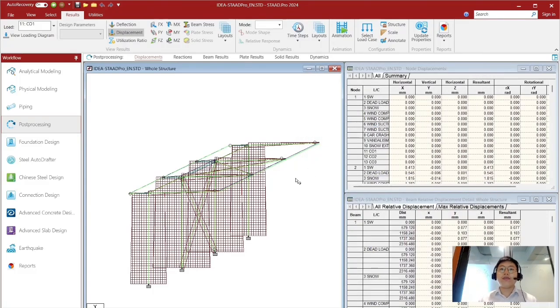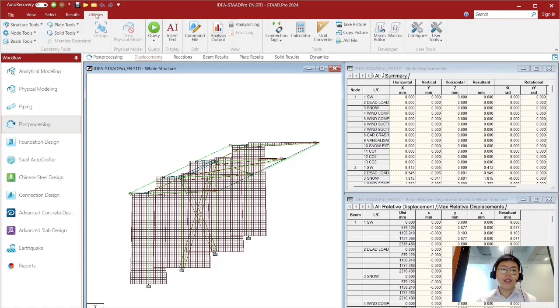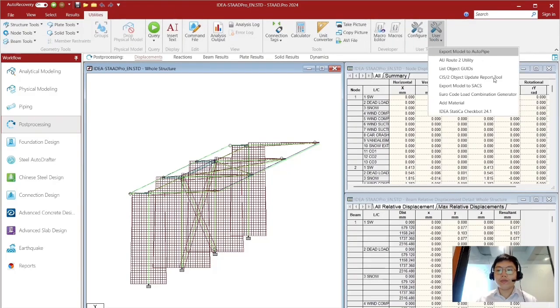So once you're satisfied with your model, what you're going to do next is you go to the Utilities tab here, then click User Tool. Right. So previously, if you have installed the integration between StaadPro and IDEA StatiCa, you'll see this option IDEA StatiCa Checkbot here. If you haven't done so, no worries. At the end of this webinar, I will show you briefly how you can integrate your FEA software with IDEA StatiCa. So now we're just going to click this, and IDEA StatiCa should open automatically.